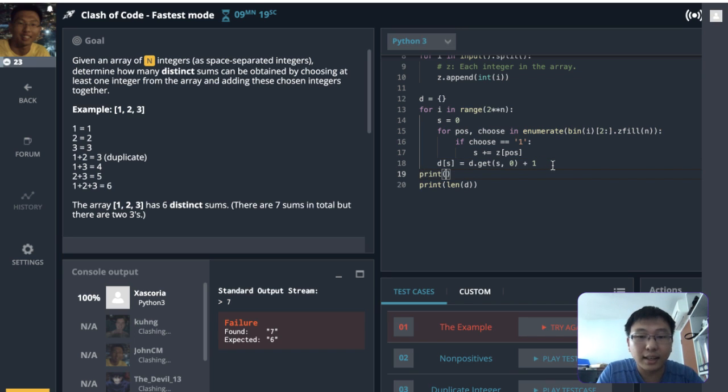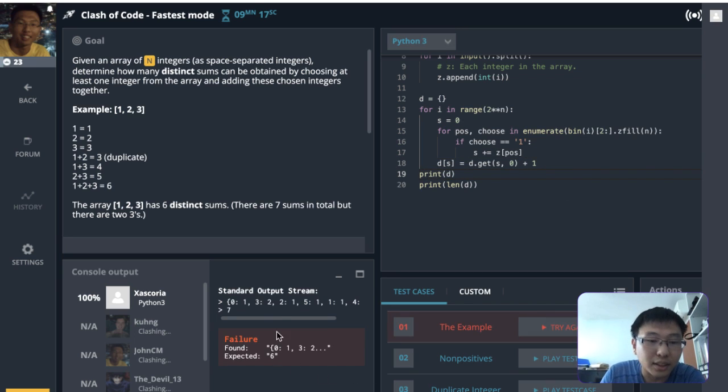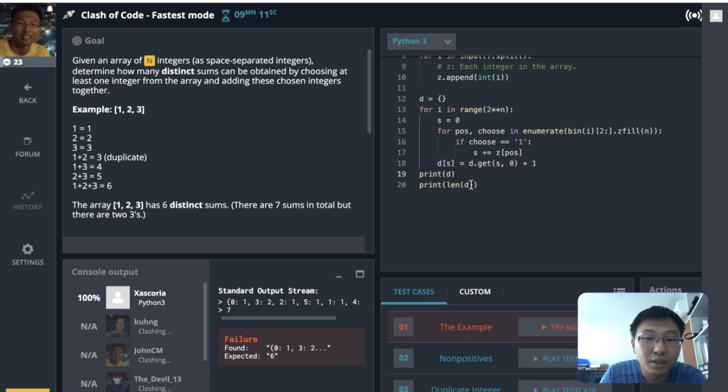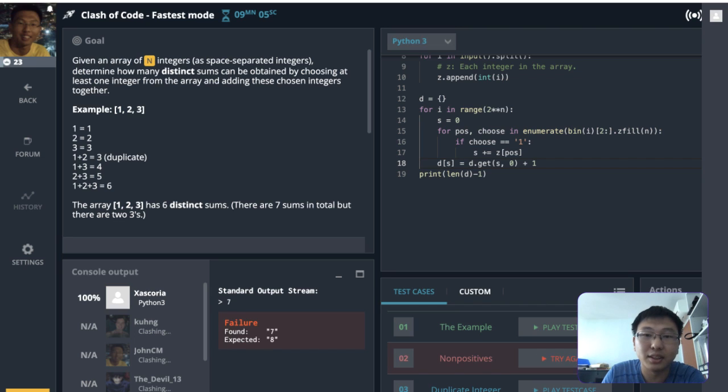Okay, so now I print out the dictionary to see what it is. So we have 0, 1, 3, 2, 2, 1. So 0 is not a sum, so hence we don't need to print out the element 0. So the dictionary should be correct.